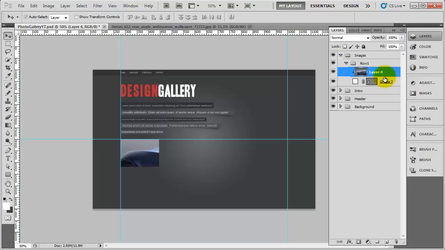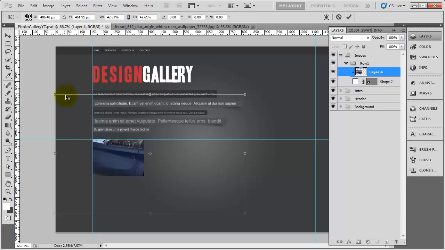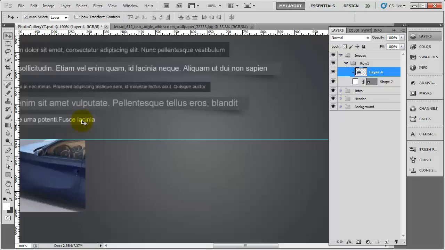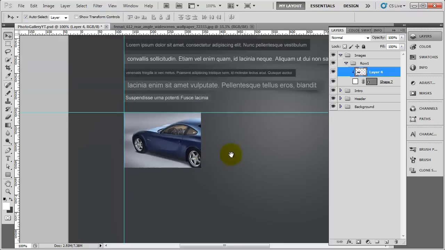If I now press Control T, I can free transform and bring that down. I'll move it over and bring it down like that. Let me zoom in so you can see this closely, then Control T again and bring it in. I think I had it roughly like that. So that's the first one in place.